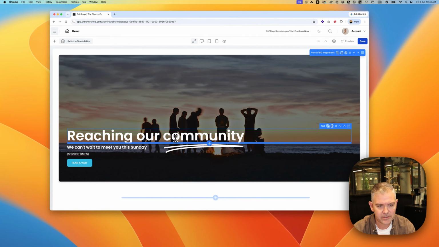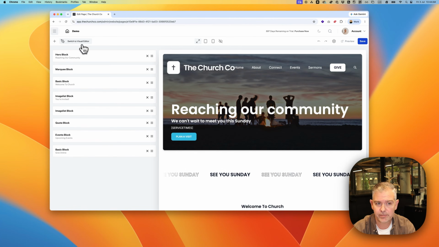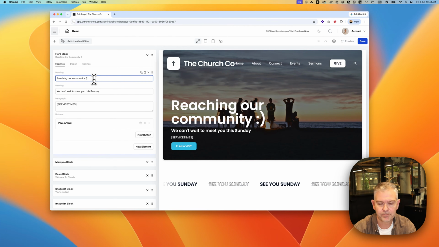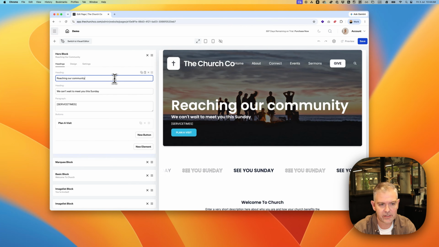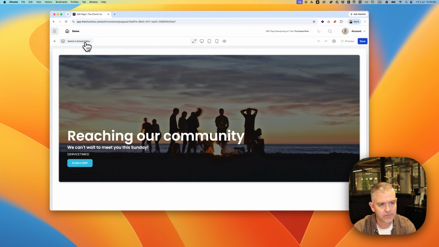If this is ever too much for you, or you have volunteers that you think wouldn't be great at this, you can also jump into Simple Editor, which is the same thing. It's just more of a form. So you can just point and click. You can add your information here, and it'll live update on the site. So that's the basics of the editor.